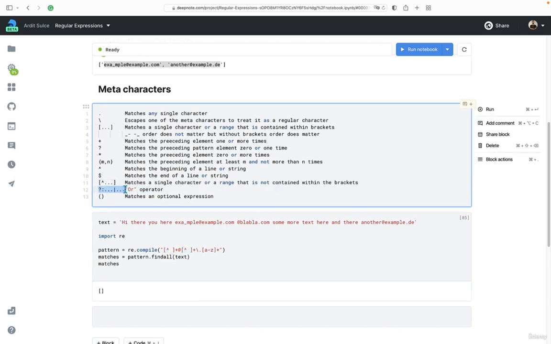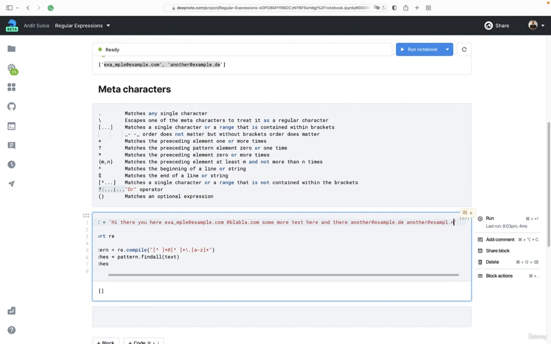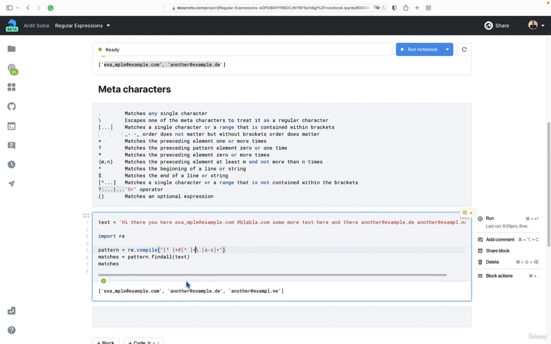This seemingly long expression here is an OR operator. Let's see how we would be using this. Let's suppose that we only want to extract the email addresses that have .com or .de. So if we had something else here, such as another at example.ne, and we don't want to extract that email address, this regular expression would not work anymore because it gets us all the email addresses. To exclude that, you want to be more specific here.